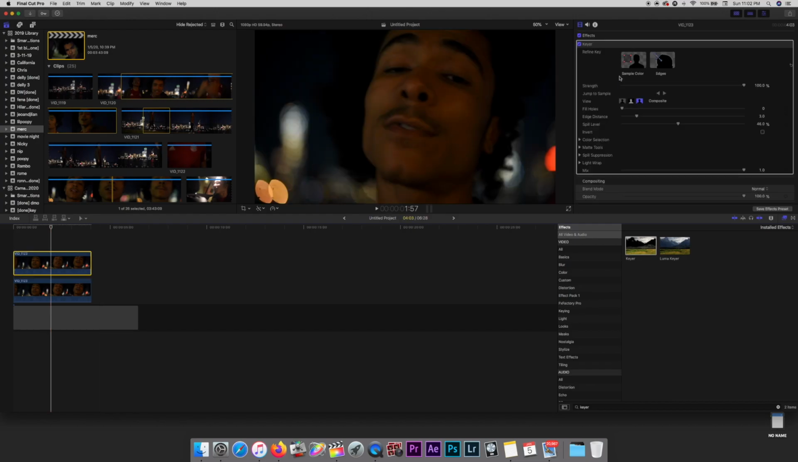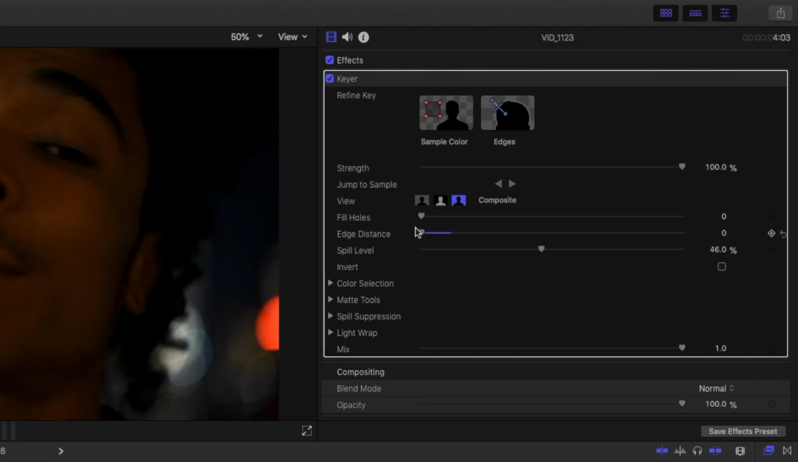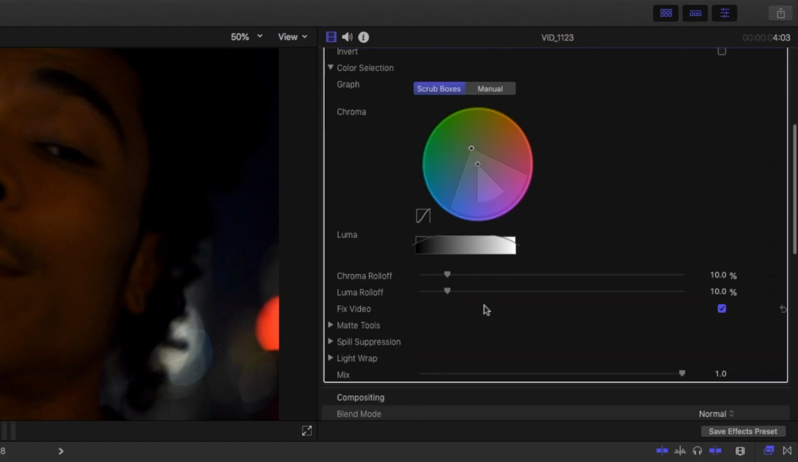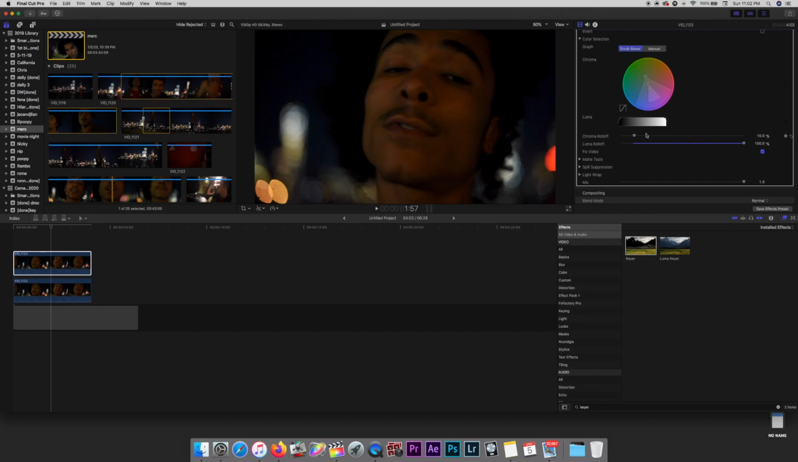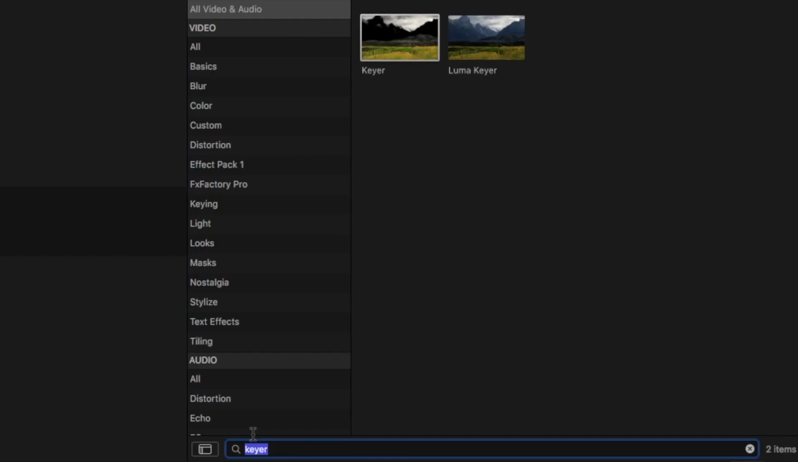After you place the keyer onto the top layer, you're going to go into the keyer effects panel. You're going to bring down the edge distance all the way, and bring down the spill level all the way as well. The next thing you're going to want to do is go into color selection, scroll down a little bit, and bring the luma runoff all the way to 100%.